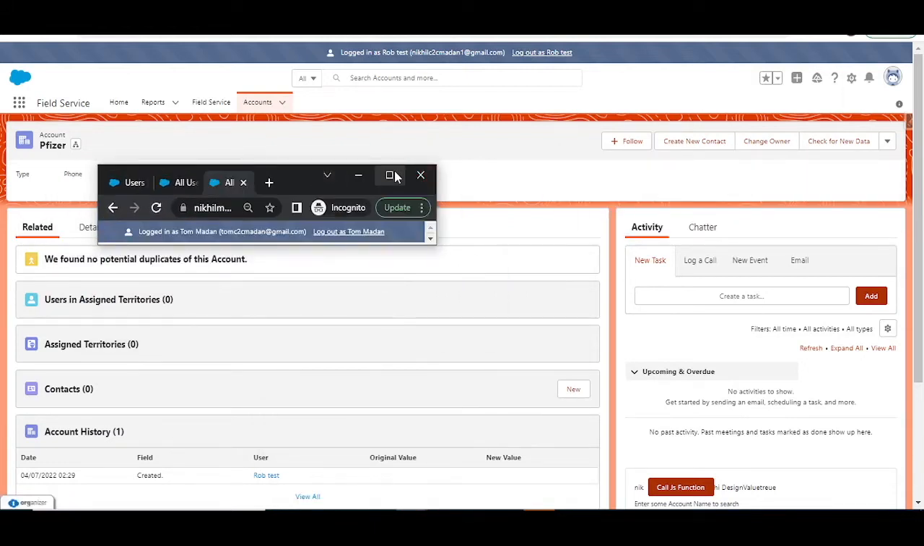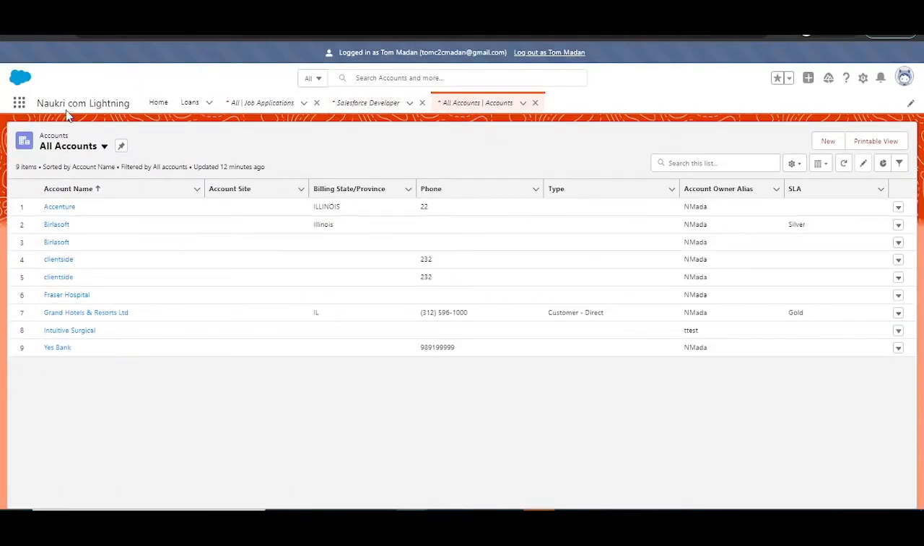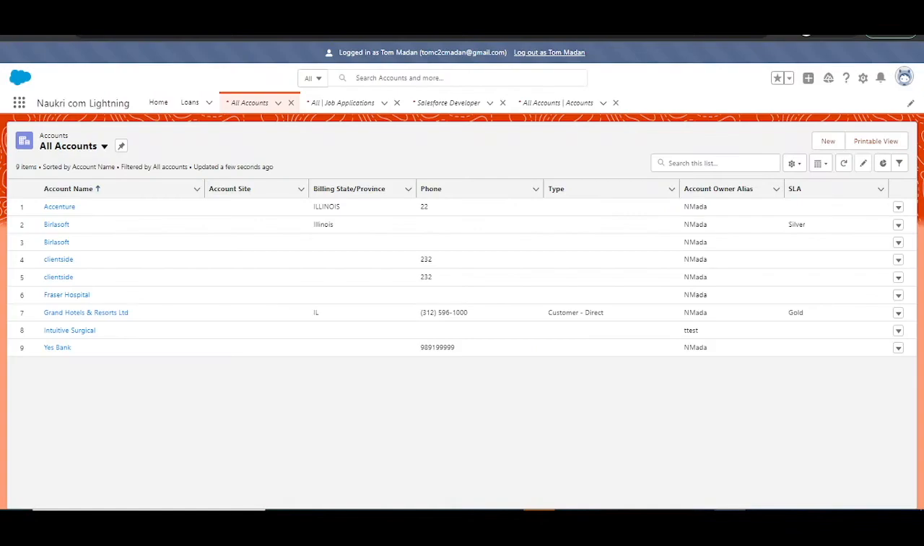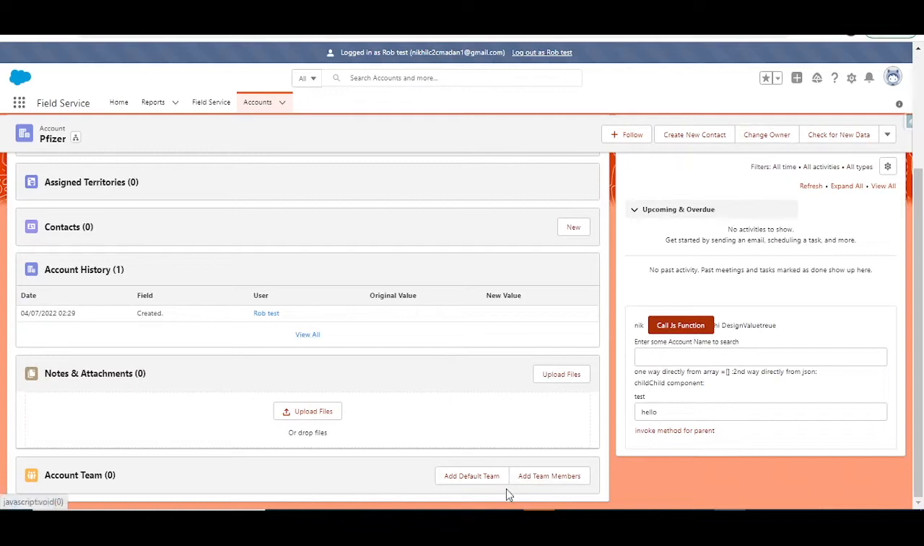So here I have logged in as Tom and I will refresh here. After refreshing, I don't see the Pfizer account here. So what I will do is go back as Rob and add a team member manually.